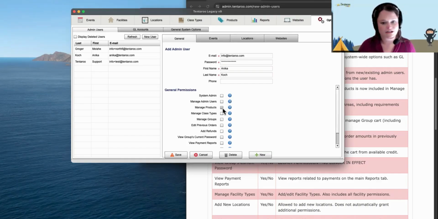The next permission is Manage Products. And products were changed in the new interface to be event specific. So the Manage Products permission for the general whole system is no longer being used. To grant the admin the ability to manage products for events, they will need Manage Event Types for the event or events they are responsible for. And I will show that permission on the next tab.